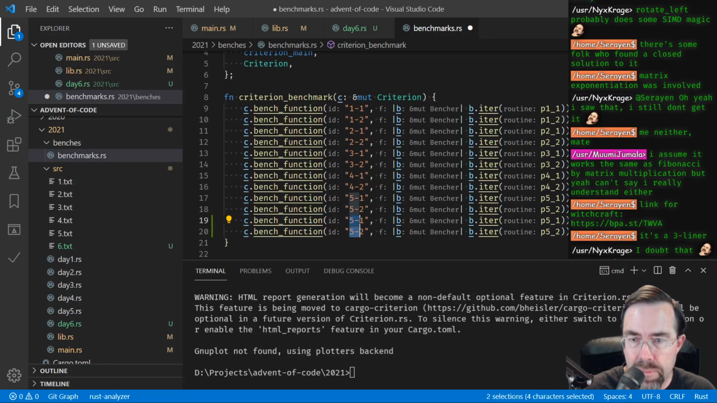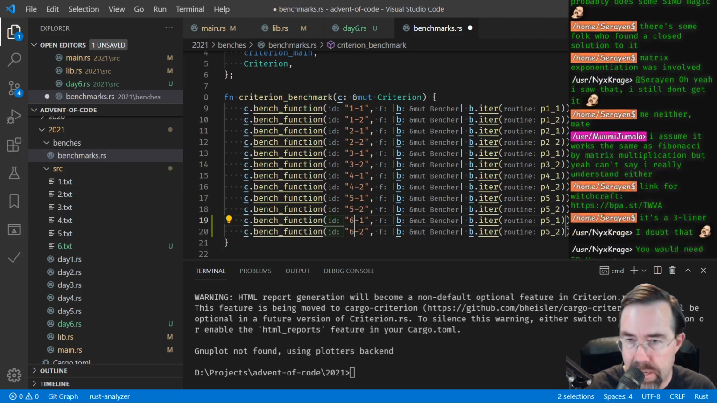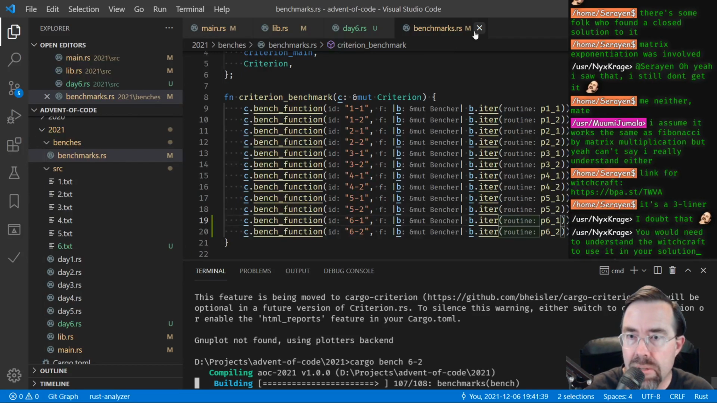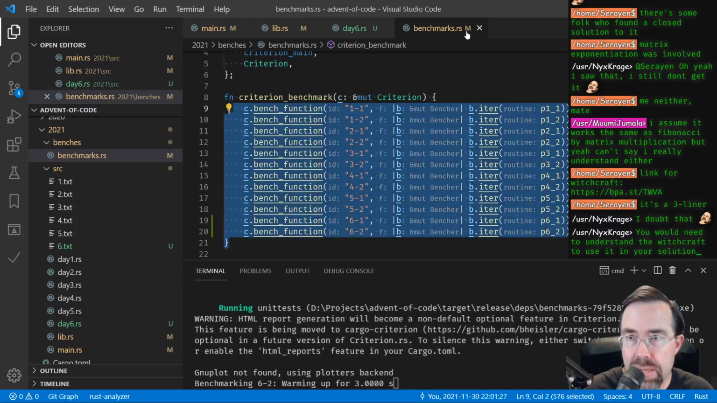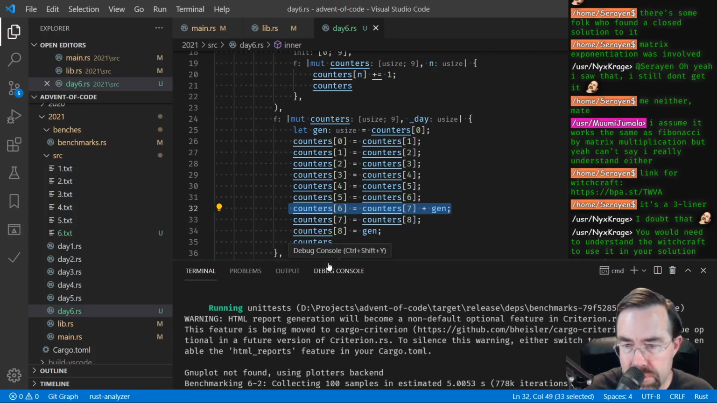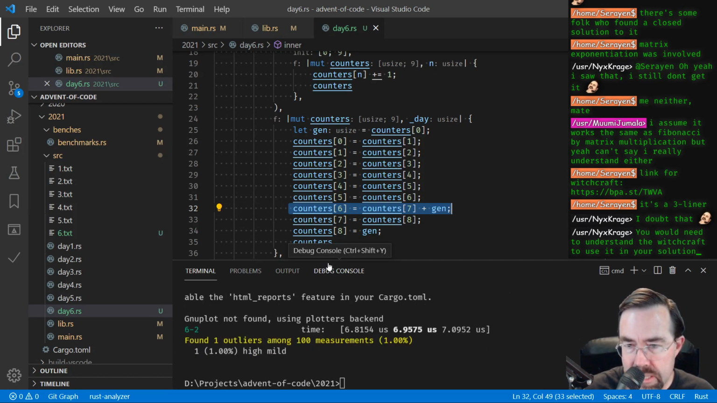Yeah. How many days do you think it'll take before I relent and pick up someone's crate to do the scaffolding for me? To get rid of this hand-coded scaffolding. Warming up for 3 seconds. Okay, 778,000 iterations sounds like my algorithm is pretty dang fast. 6.9 microseconds. That's pretty good.